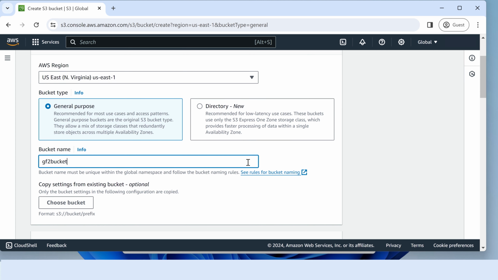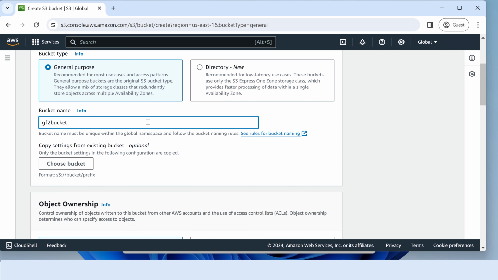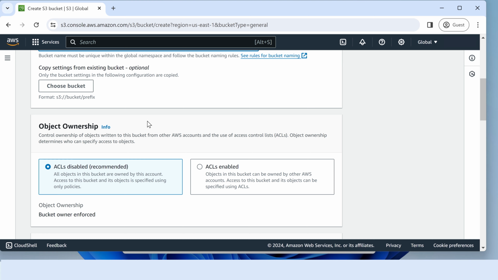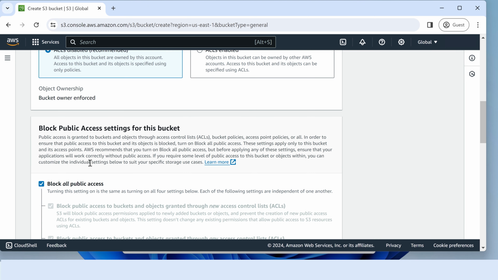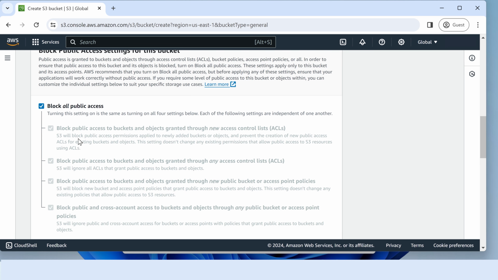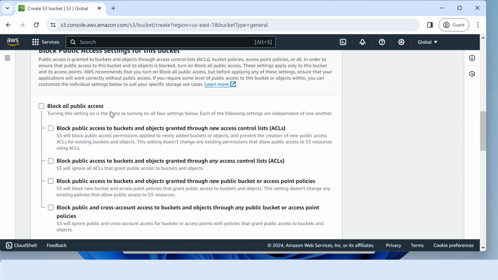After that, we scroll downwards. So we have GF2 bucket, deployed in US East 1. We said that we want to create a website, and in order to create a website, you have to make sure that you grant it public access. We have this option, block all public access, so I have to unblock it. And now it's been unblocked.